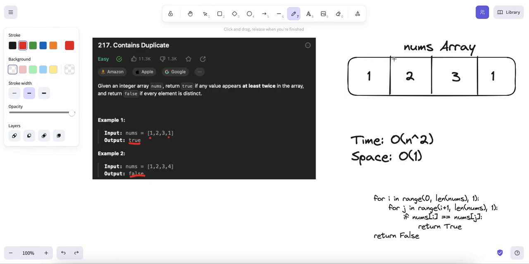For a more brute force approach, the first thing that might come to mind is to compare every number with every other number inside the nums array. In doing so, we will obtain every combination of numbers, every pair, and see if this pair of numbers contains identical numbers.